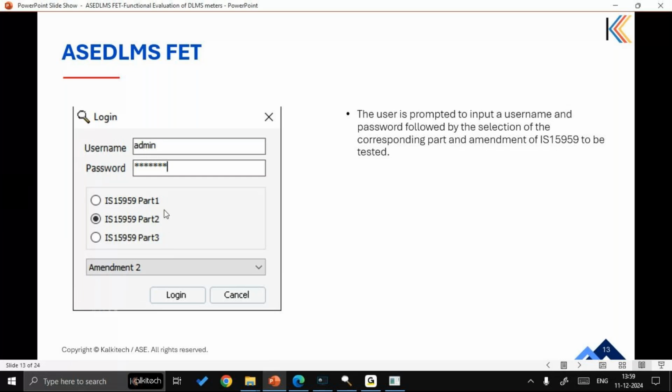which deals with each type of meter. Part 1 of the companion specification deals with static meters, Part 2 deals with smart meters, and Part 3 deals with transformer operated smart meters. So, according to the meter that we wish to evaluate, we can choose the respective part accordingly.